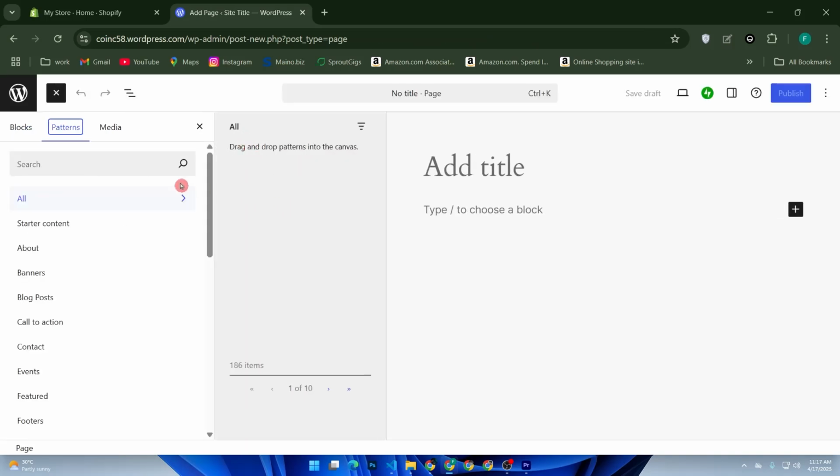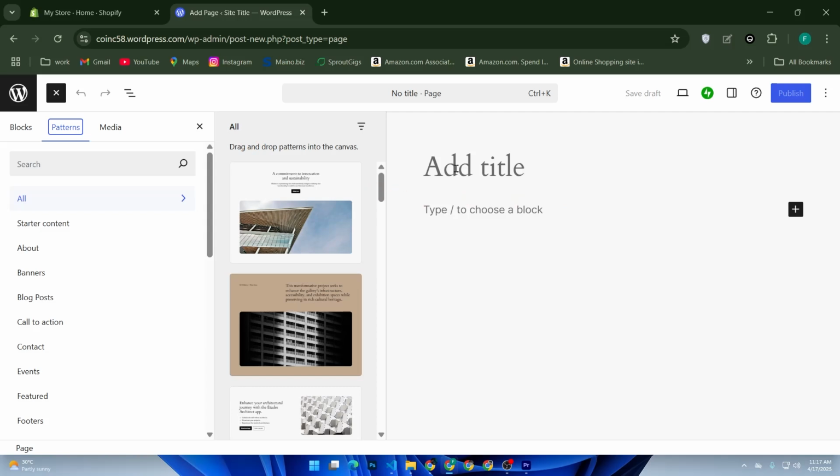Name the page like contact us. And then hit edit with Elementor. You can also set this page as your main contact page later under settings, then reading.